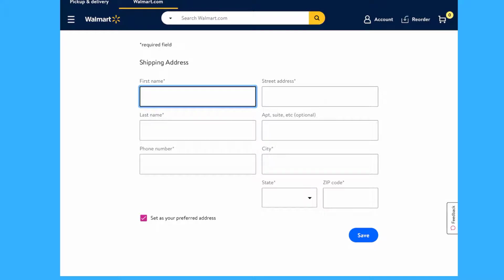So after filling in all these details, you can tap on Save, and your delivery address will be permanently saved to your Walmart account, and you will get the goods delivered to the address that you entered here. This is all for this video.